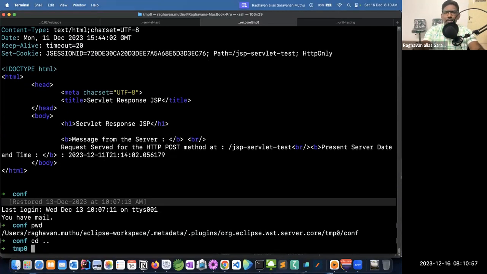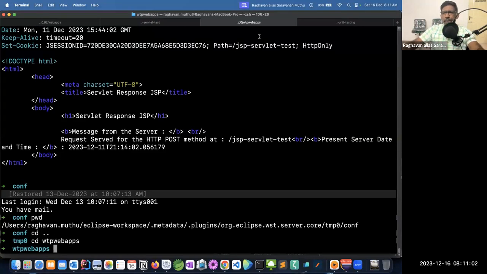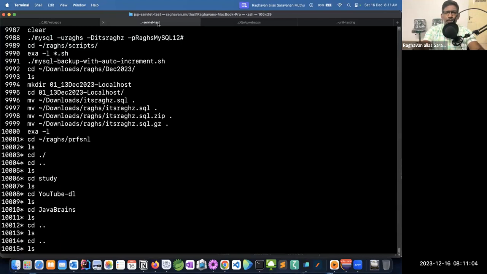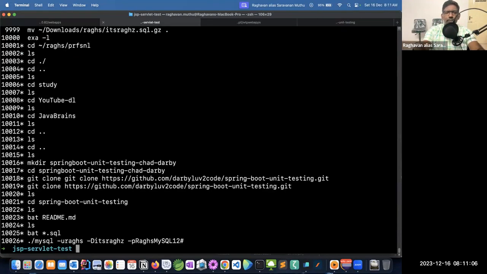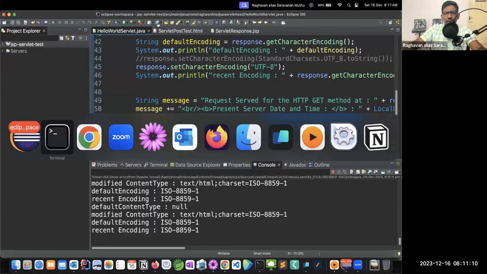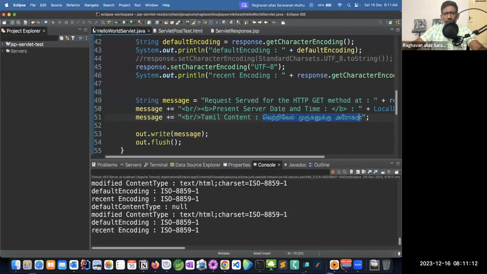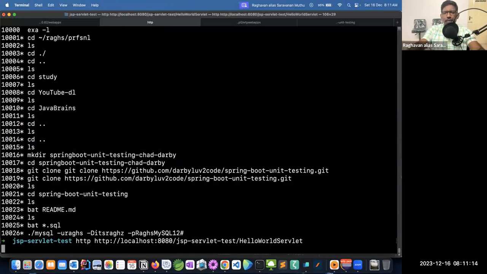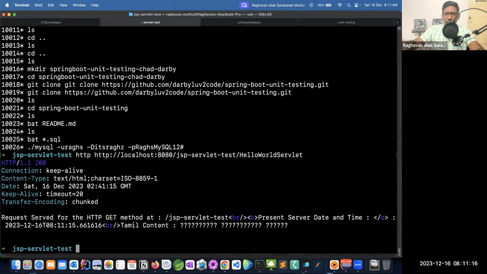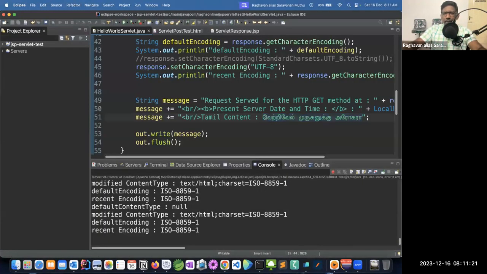We tried making some other settings, it didn't work. That's fine. Where are the utilities we had? We did HTTP, same URL, right? Yeah, here we get only the content in question marks. But in actual reality, we have some Tamil content.